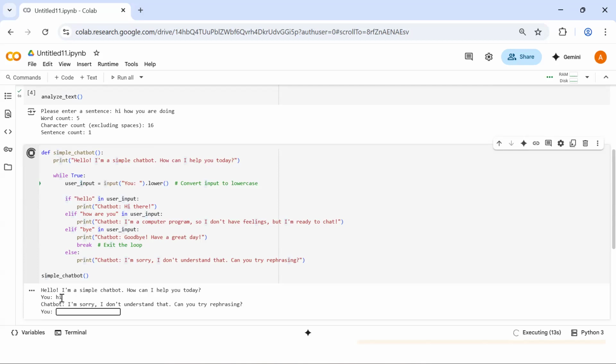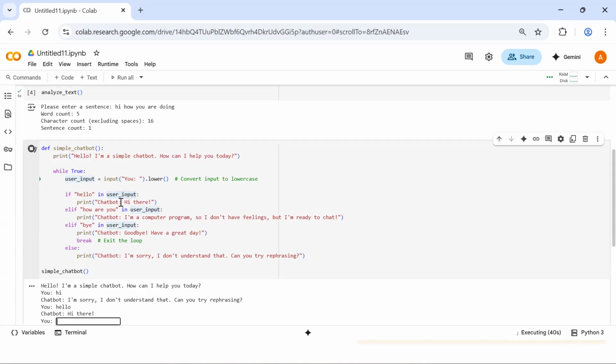It just says, okay, I'm sorry, I don't understand that. Can you try to rephrase? Because hi is not in these if, else if type of things. If hello is there, you can see this is what I wanted to refer to. The user input refers to what you input, converted into lowercase, right? And then if, for instance, hello is there, then it prints hi there. So let me see, if I say hello, and then you see hello is there, then it prints hi there.